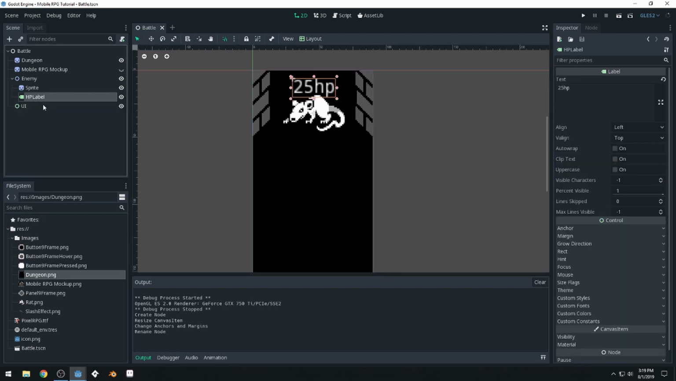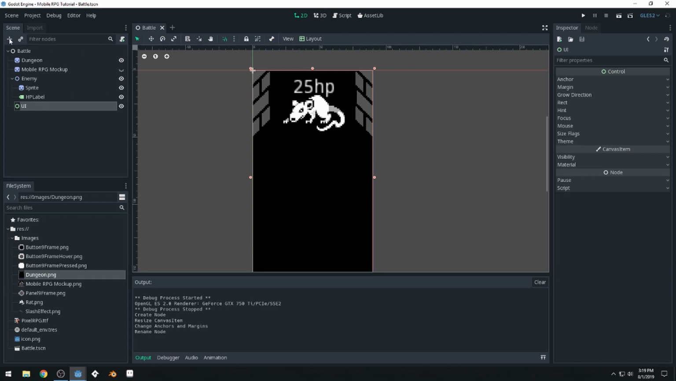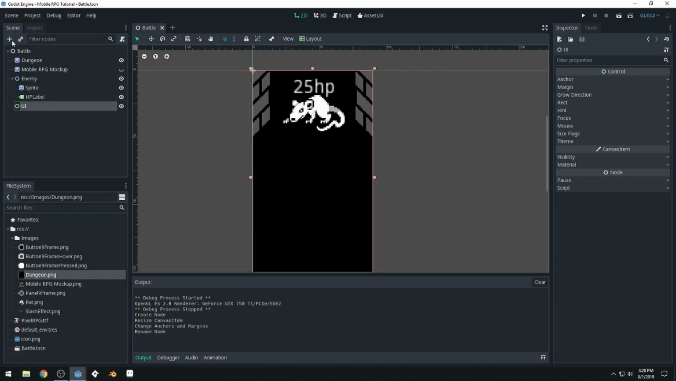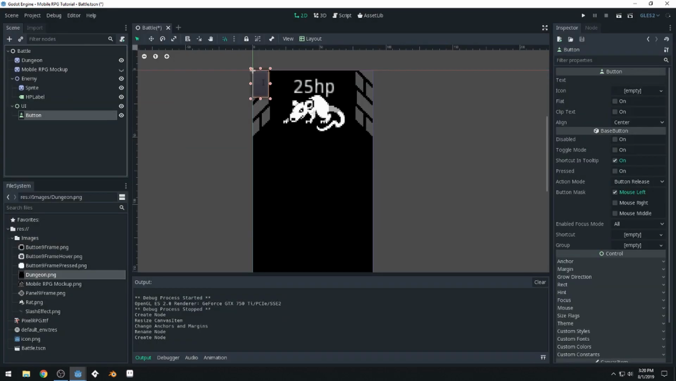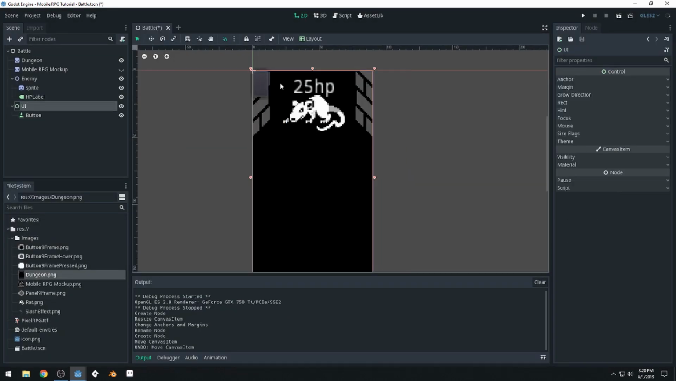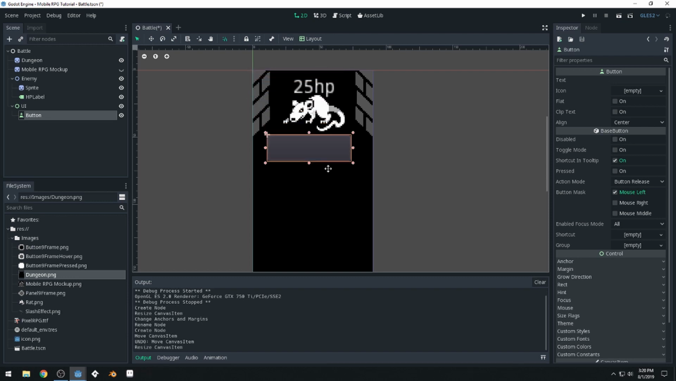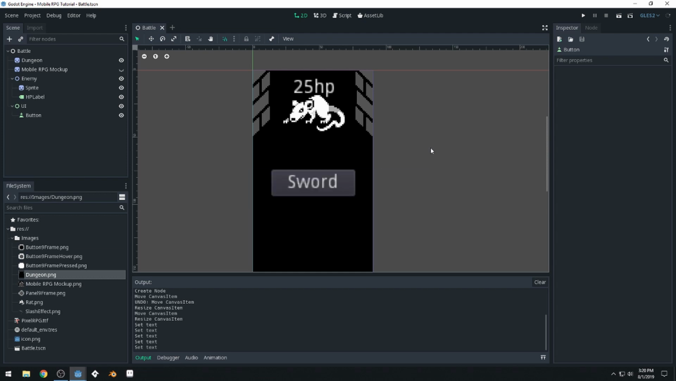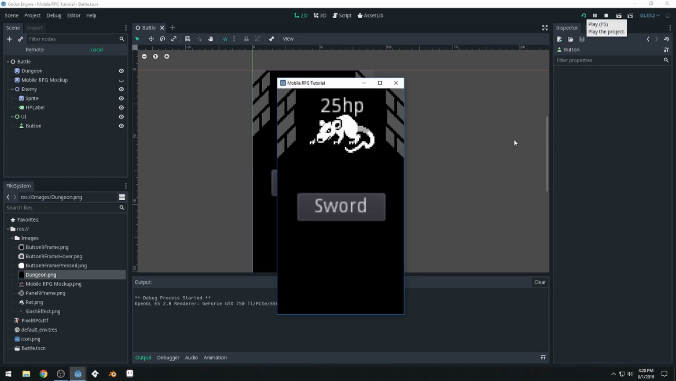Save. Now let's add, as a child of this, a new button node. So add a new node, and to make sure you're adding it as a child, make sure UI is selected. Button. And we'll grab this, drag it out, bring it down here somewhere. That should be good. And then we'll call this sword. Perfect. We can save the game and run. We've got a button we can press, but it doesn't do anything, and we can attack the enemy.